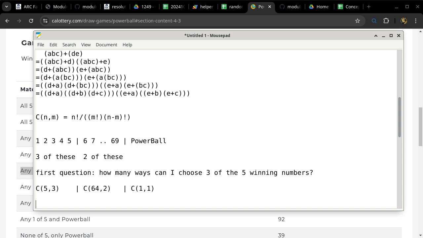Multiplication. Because for each one of these, there are that many of these. So for the second one of this, there are also this many of this. For the third of this, there are also this many of this. It is multiplication. Is that okay?